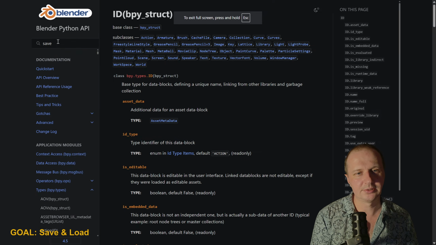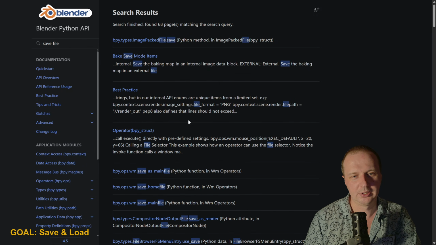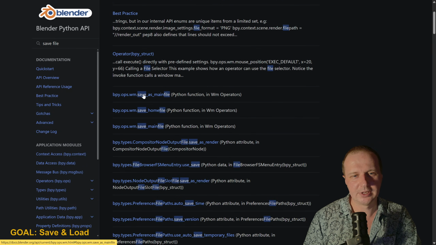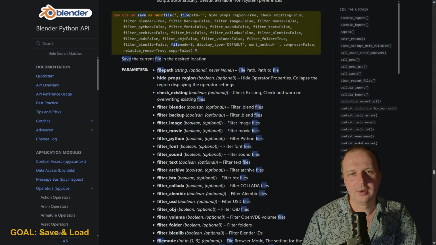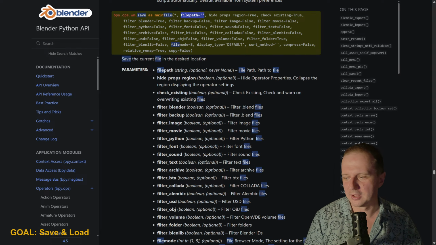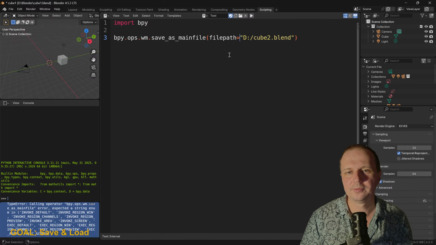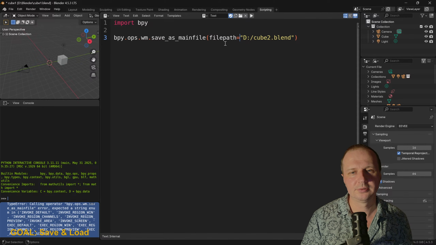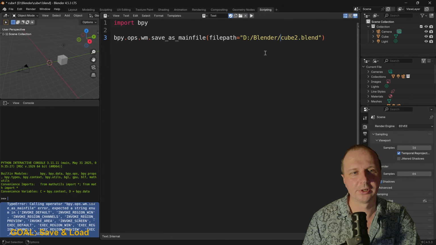So let's say save file in the API. Ooh. Yeah, as we noticed, this is the save main. This is exactly what we, oof. Okay. File path. Oh, I did file name. That was the difference. Okay, so file path, and oh, I should also use the correct file path. That would be good. Okay, let's try again.